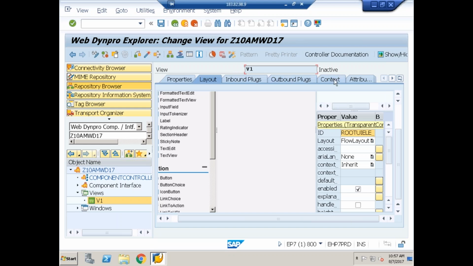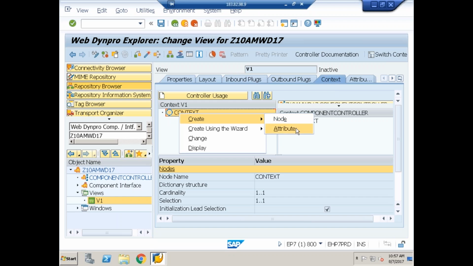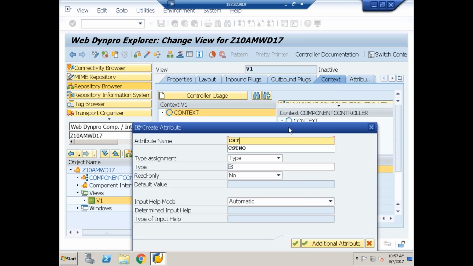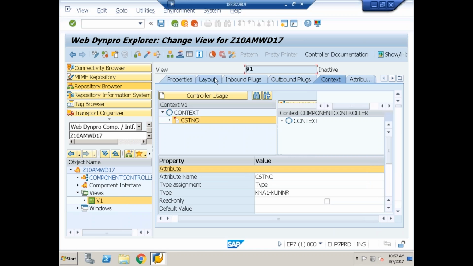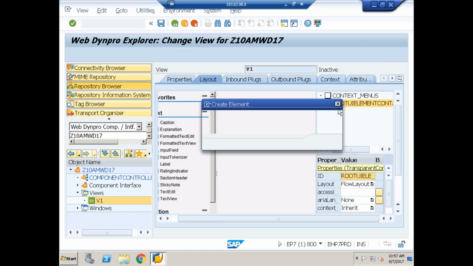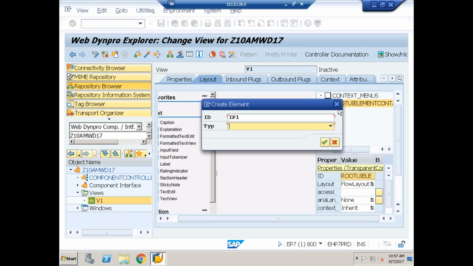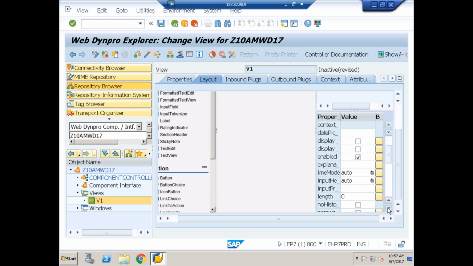Let me give the attribute name. I'll give the attribute name as cst number, type KNA1 hyphen customer number. So one attribute is created. Done. Then I'll design the layout. I should take one input field now. So let me right click on it, insert element. I'll say type is input field. Done. For the input field you have to set the value property now.